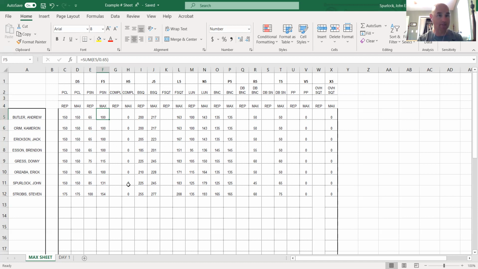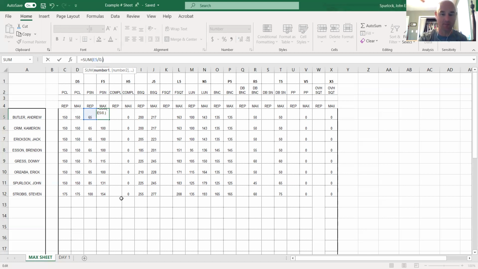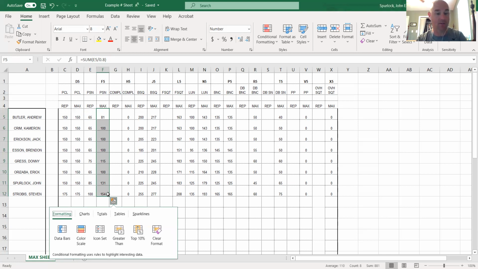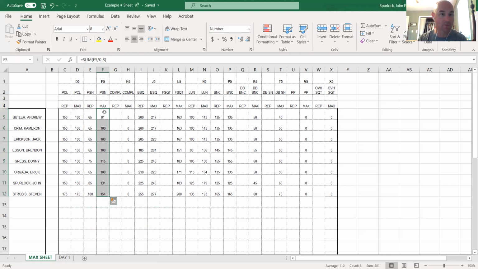Sometimes as you go through it, your program progresses. You're not always at that 65% number. So here's how you change the percentage. Let's say we work up to a range for power snatch or hang snatch that's more like 80%. I can change that to 80%. Now what I'm going to do is highlight everything, hit Control D, and that changes everything here.